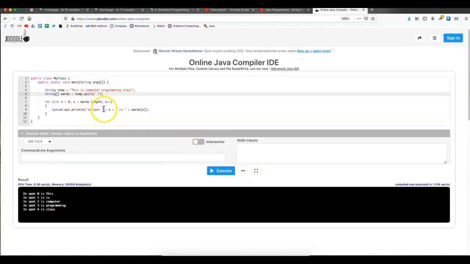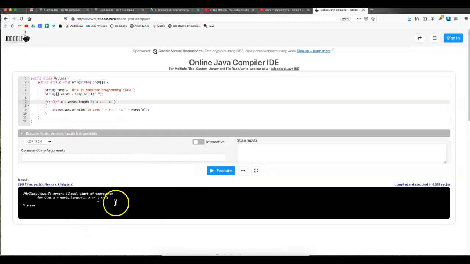And now I can use the loop to control things. Instead of going from 0 up to the length, I could start at the length. So I could say start at however many things are in the array, minus 1. And I'm going to continue this loop as long as x is greater than or equal to 0. And I'm going to subtract every time. So what do you think is going to happen now? Well, here's what's going to happen. It'll cause an error. What did I do wrong? Oh, I forgot a number.